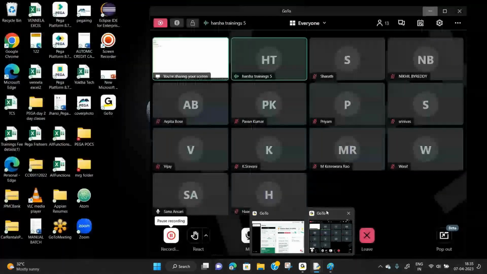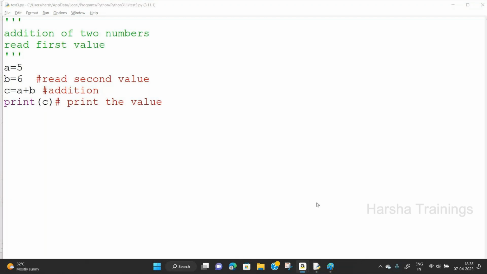Here everything removal is done by the system automatically. Everything is done by Python automatically.